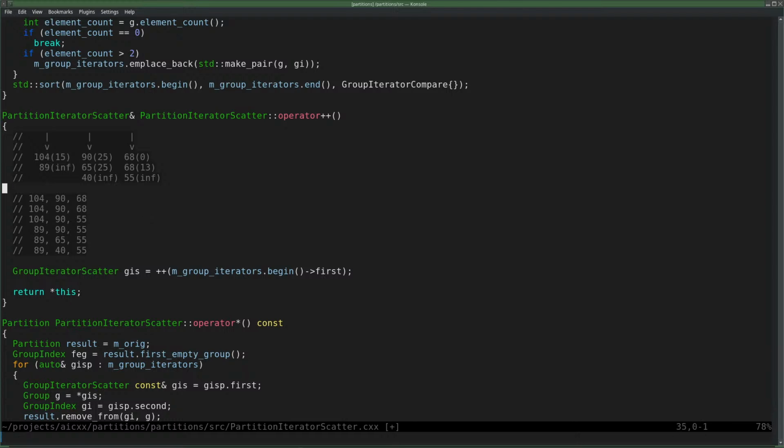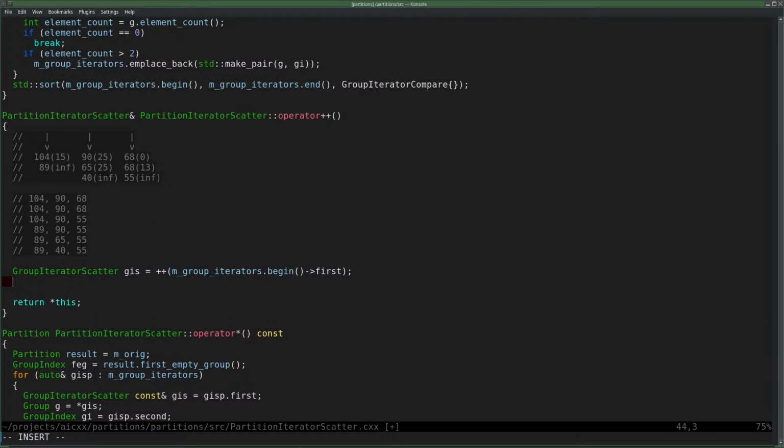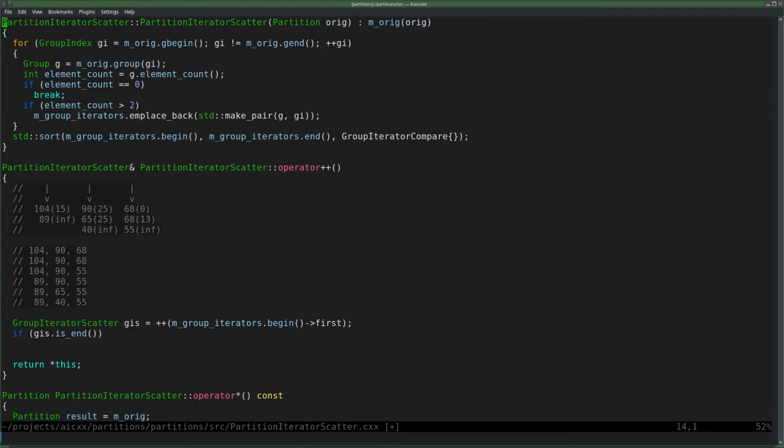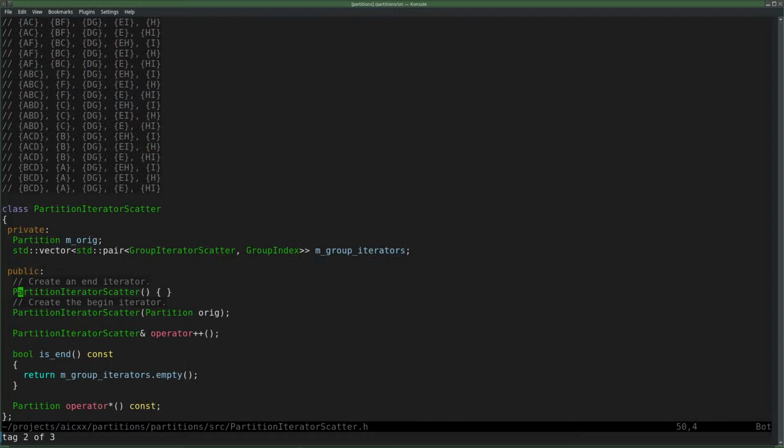So if gis is then the end operator, then we also reach the end of the partition iterator. So then I have to set the partition iterator to the end, and that equals create the end iterator, which is simply having an empty partition vector.